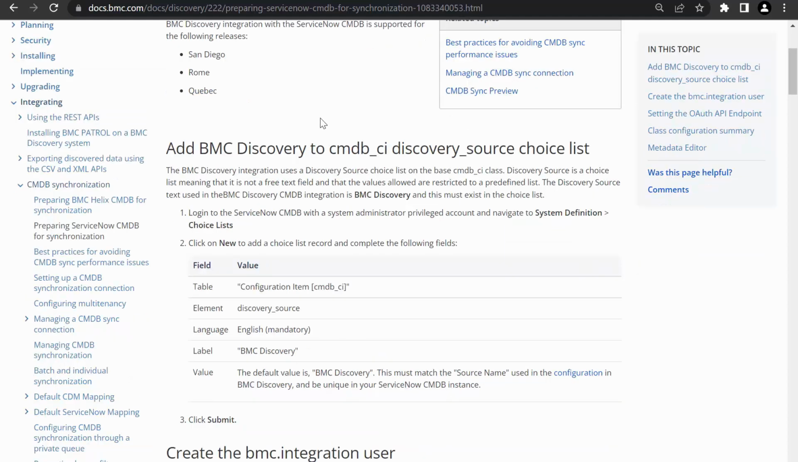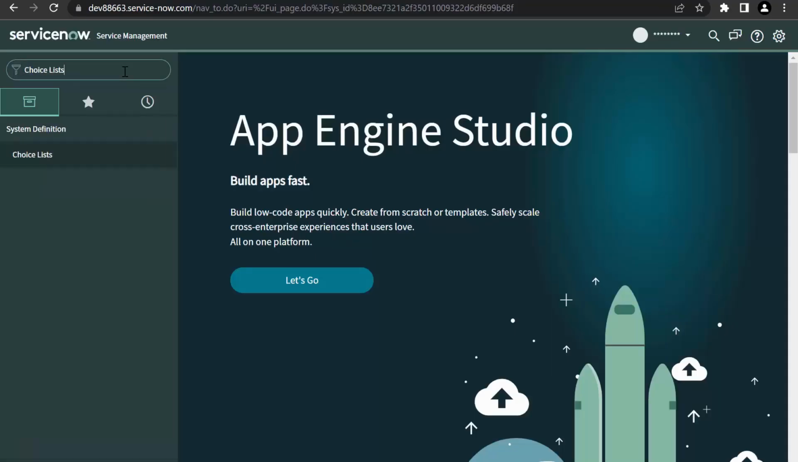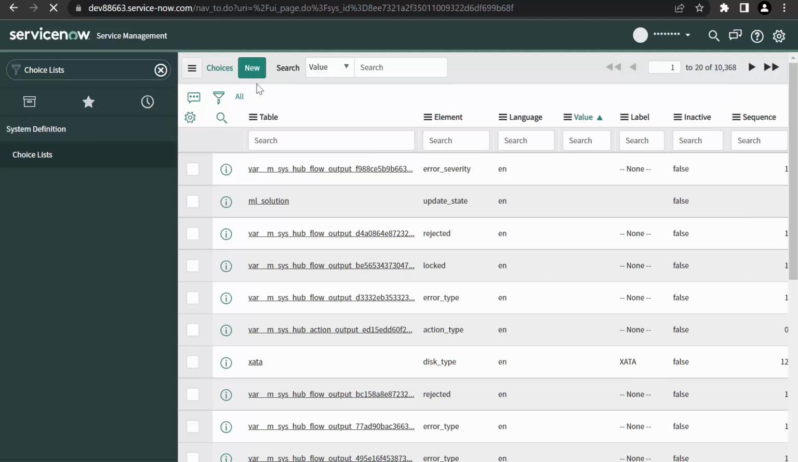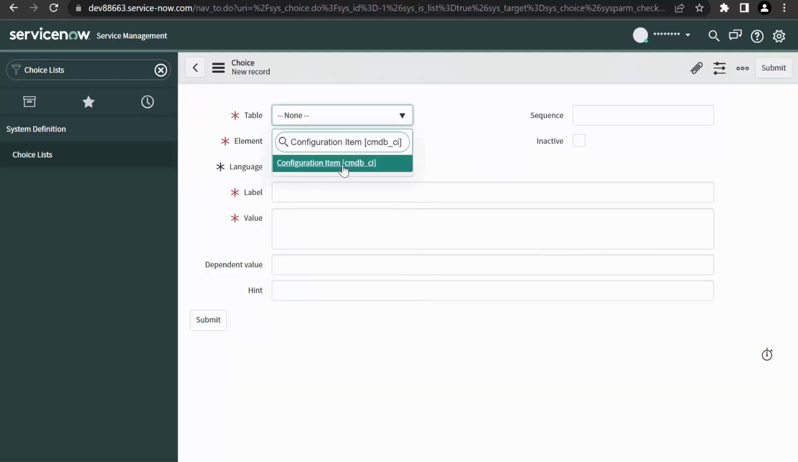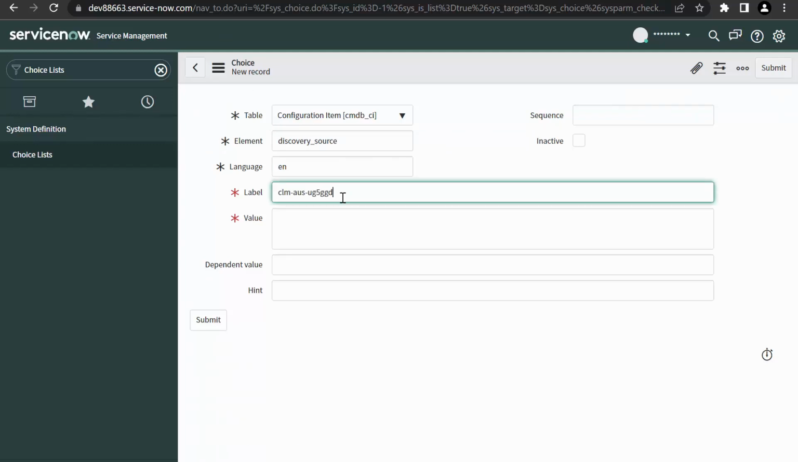In order to do that, let's log into the ServiceNow instance. First, we will configure the choice list. Log into ServiceNow CMDB with a System Administrator privilege account. Go to the System Definition and Choice List. Click on New. Select the table as configuration item. Select the element as discovery source. Language has to be English. It's a mandatory requirement. Then we will enter label and value. Once you have selected all that, click on Submit.